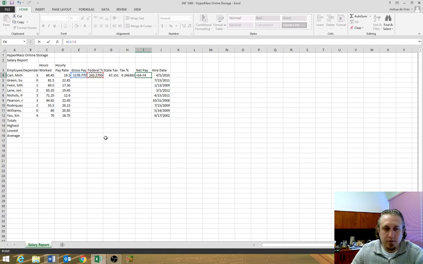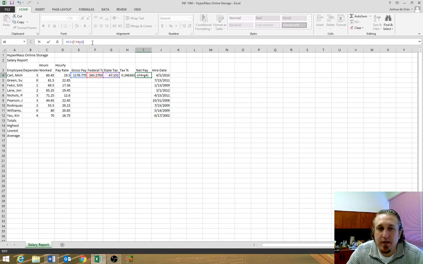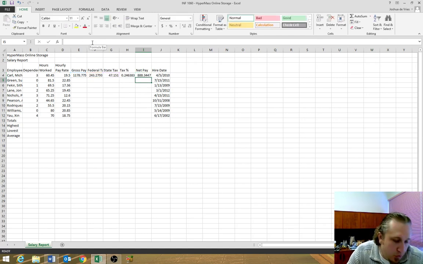Oh, no, that's right. First we have to open parentheses. E4 minus F4 plus, and you can type in G4 if you want. You don't always have to click it. You can just type in the category there. And at the end, we should be able to push enter, and we should get the answer of 888.3447. Perfect. So after all of that, we've got all the formulas properly entered for Carl Michael.